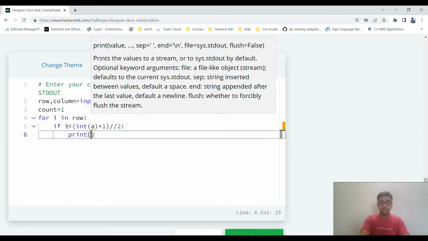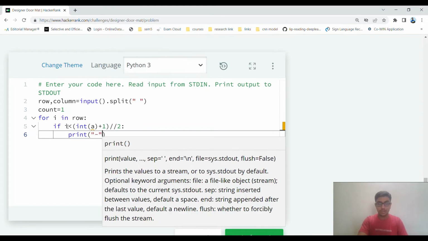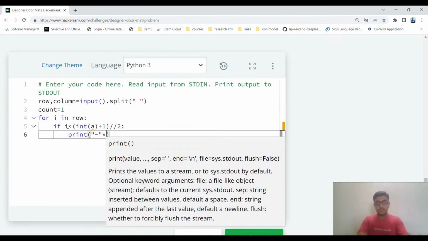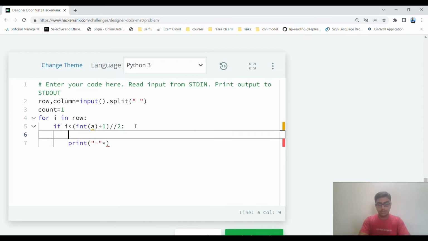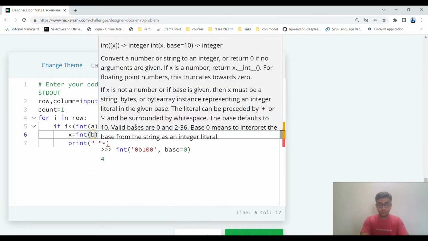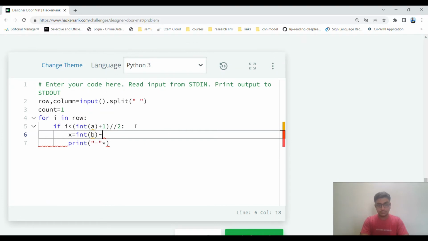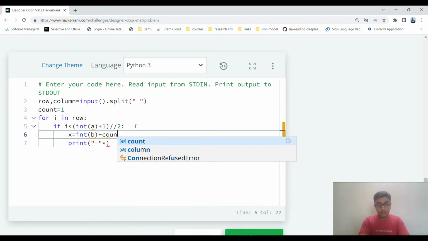Print. What we need to print? Now suppose we can print the dash. How many times we want to print? Suppose over here we will multiply whatever is the number of columns. For that we can take some variable, can we take it as suppose x only? Yes. So how will we compute x? That will be integer b, total number of columns, minus count into 3.